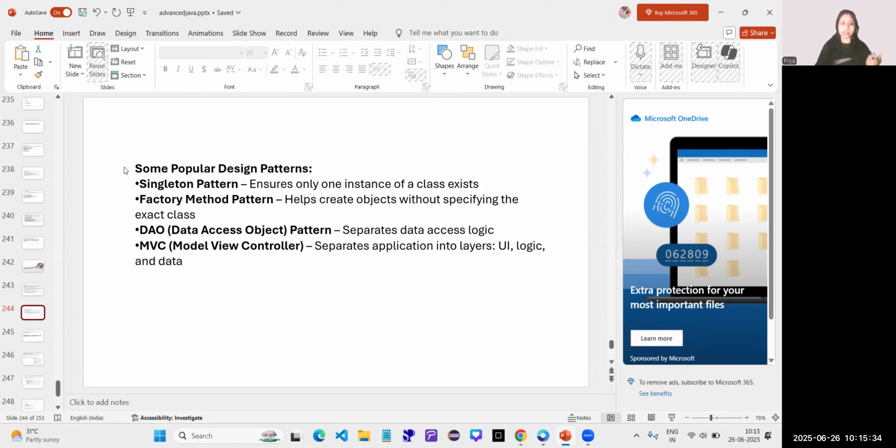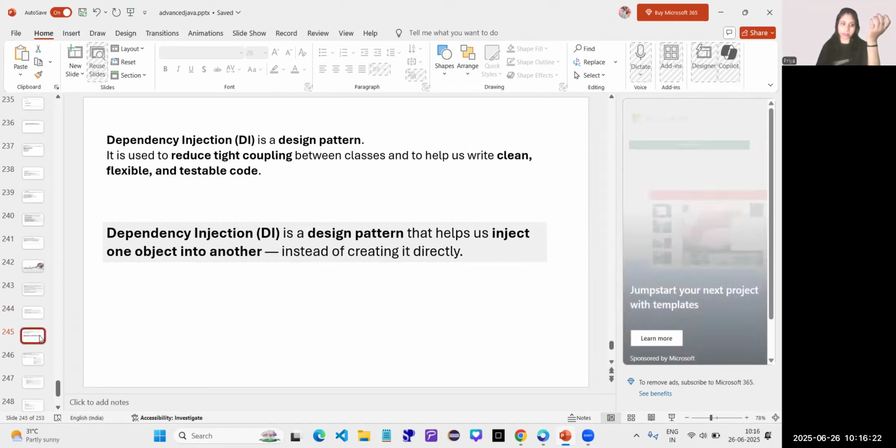Let's move to some common design patterns. We already did one video on design patterns, where I explained them deeply, so please watch that. The Singleton pattern ensures only one instance of a class exists. The Factory Method pattern helps create objects without specifying the exact classes. DAO, data access object, separates data access logic. MVC, model view controller, separates the application into layers like UI, logic, and data. So these are some popular design patterns.